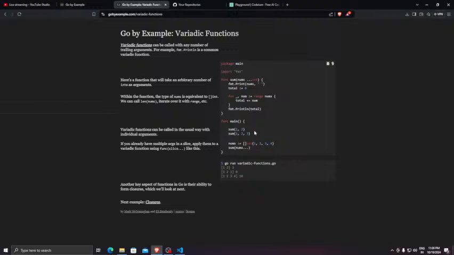Okay, what is this function? Here's a function that will take an arbitrary number of ints as arguments. Okay, it took an arbitrary number of integers. So you can pass as many integers as you want. For number range numbers, and then you do sum 1 2 3, and whatever you give, it doesn't matter. I'm hoping this is like a spread, dot dot dot.